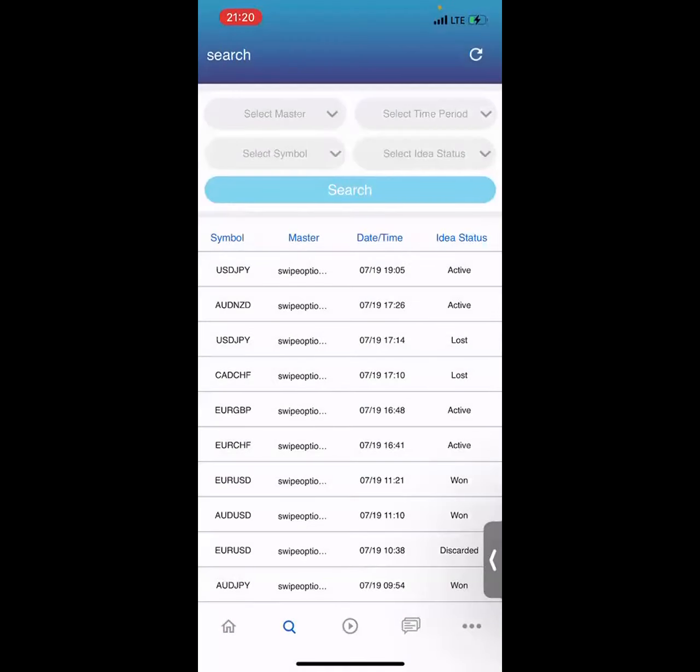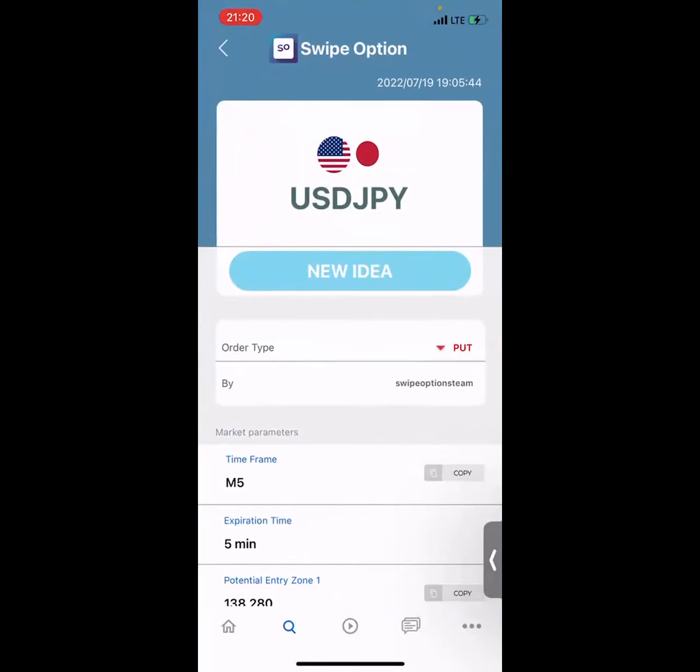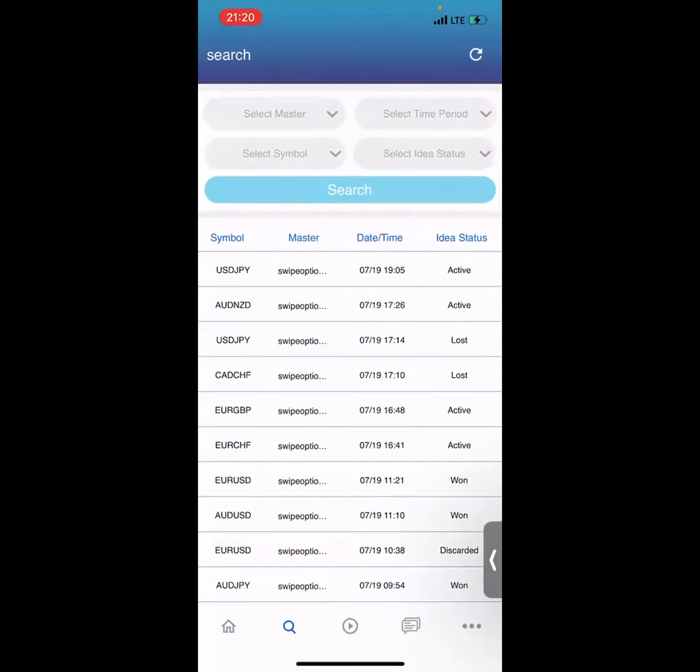You'll see it here, USD JPY. You can see this first one, USD JPY. You can open it for me. USD JPY Swipe Options, it was called 705. Idea status: active. It means you can still enter this trade. It's still active. AUD, which is the second most recent trade, scored around 526.